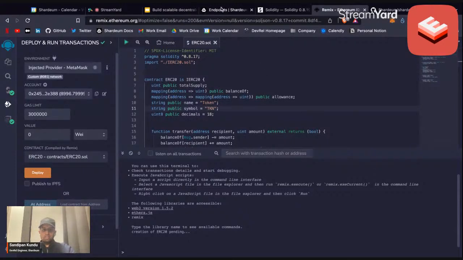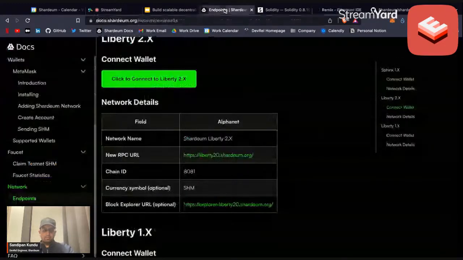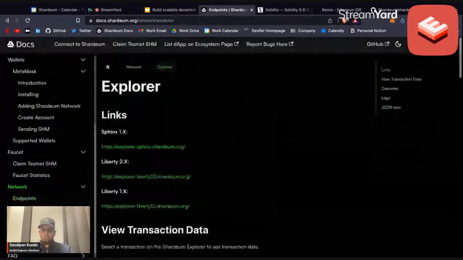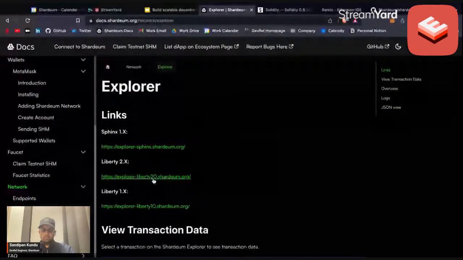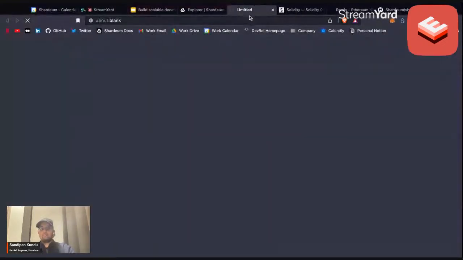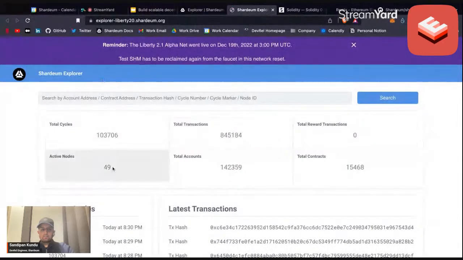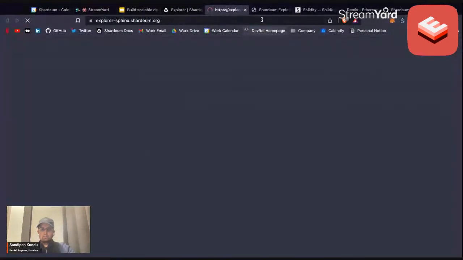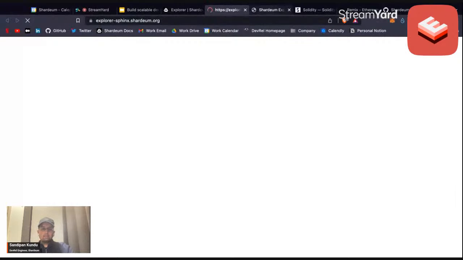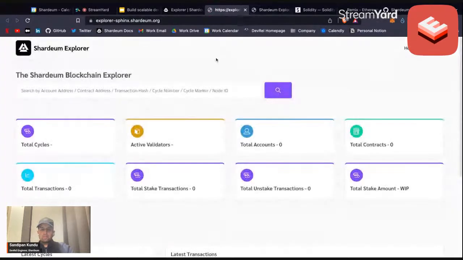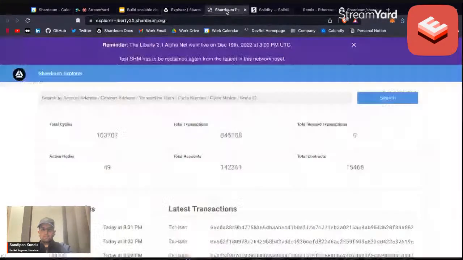Also, meanwhile while the transaction is happening, you may want to check on your wallet addresses or balances, or whether you have deployed the contract successfully. This is the Shardium Explorer. Obviously we are using liberty2.x for this use case, but hopefully once Sphinx is a lot more stable and the changes are not that breaking, you will get access to a much better UI in Sphinx. But yeah, for this example we are using liberty2.x.